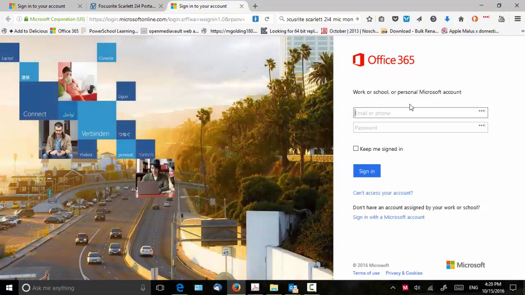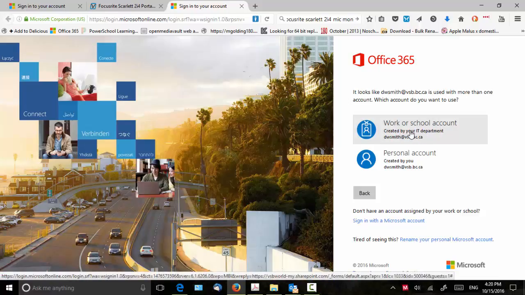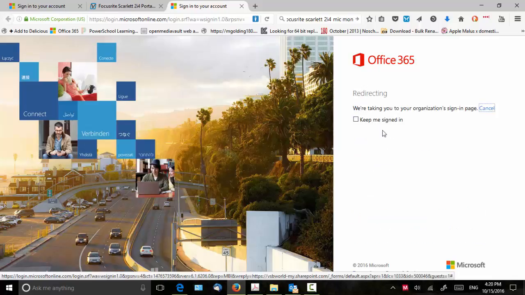Now, I did this purposely. It's actually opening in a different browser, so I'm not logged into this browser. So it shows that you still have to be logged into Office 365 to access this, because I chose a link that only someone in our domain, our VSB, could open. So it's asking me to log in. Once again, once I put in my email address, it recognizes that I'm a VSB person. So then I choose my work account.